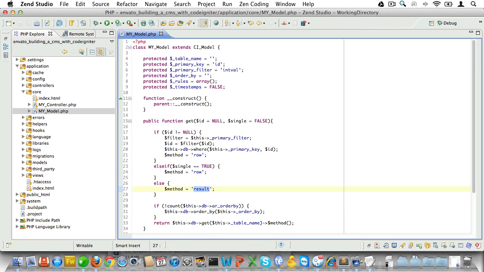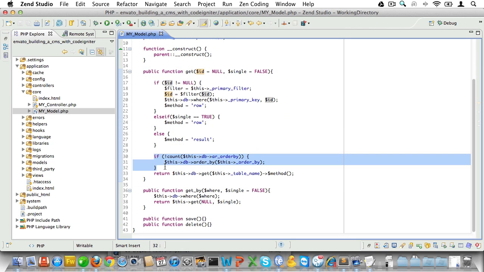So that's it for our get methods. Just to recap, the get method: if we have an ID, we filter it and do a where statement on the ID and we will return a single row. If we passed a single parameter, then we will return a single row as well. If we did not pass a single parameter or we pass it as false, we will get an array of rows. If the order has not already been set, we'll just set it here and then we'll return the results of our query. Now as for the getBy method, we can pass in the where statement and it will set it here and then just return the original get statement.